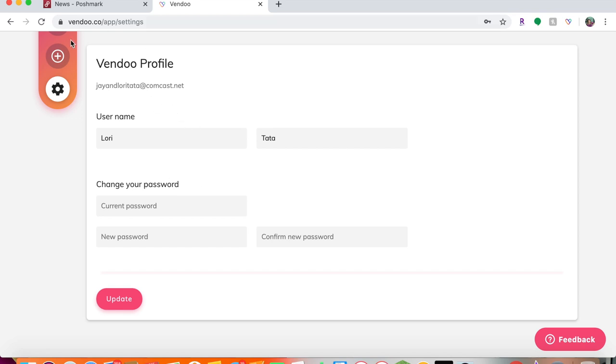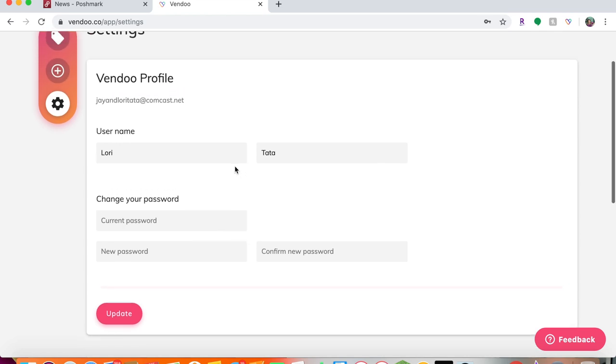So I'm going to go over the profile really quickly, which is basically my version of helping you with your registration. This is about as quick as it is, but since I already registered, I'm just going to show you in the settings my profile. So just your name, Lori, last name, Tata.